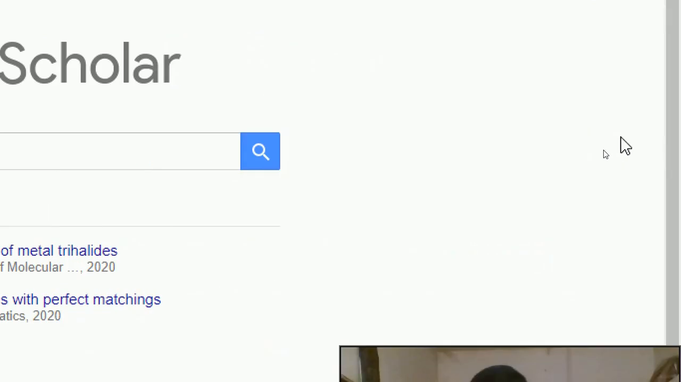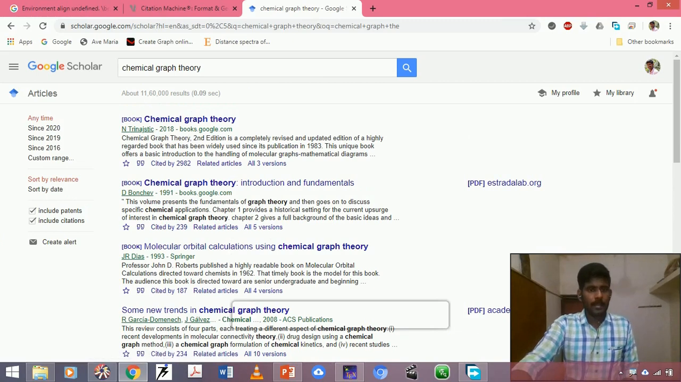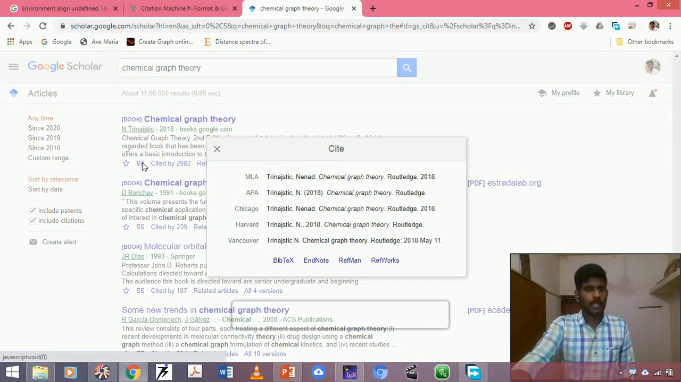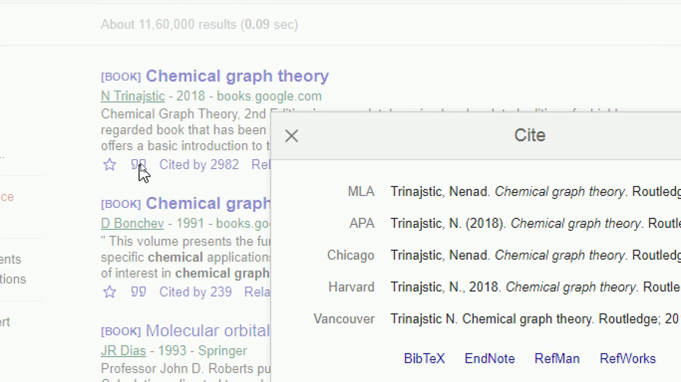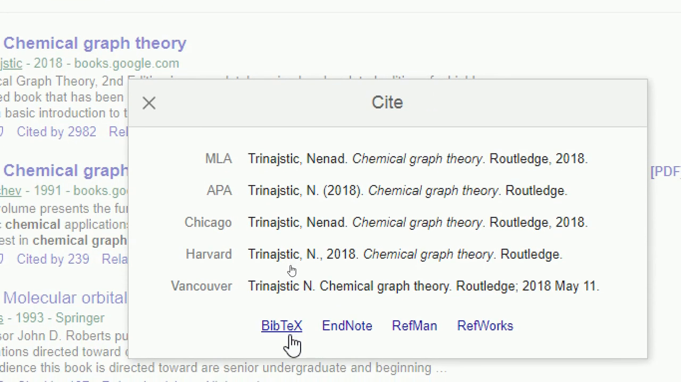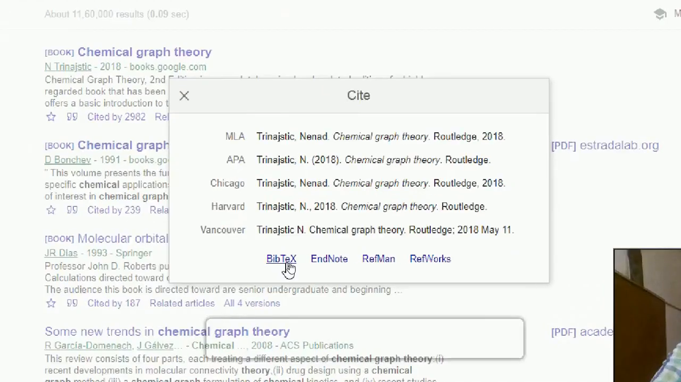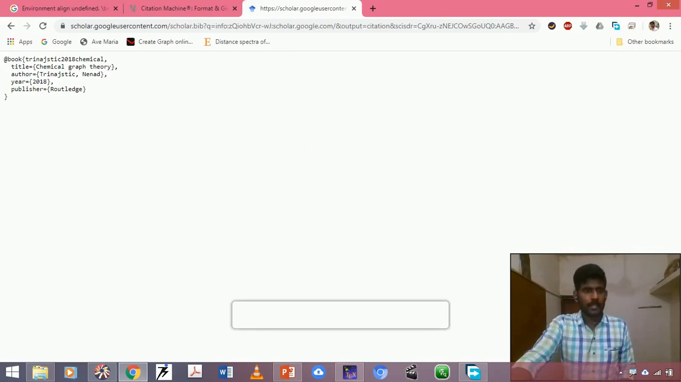So once you typed it, you can see it is actually book. So here I'm going to cite this by using this option. So here you can see BibTeX format is there. So here you can just simply press it and then you can see the option like this.